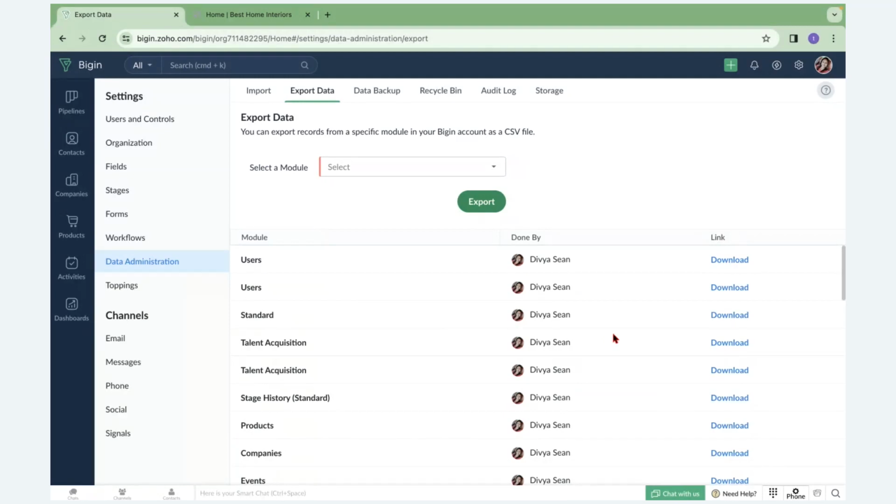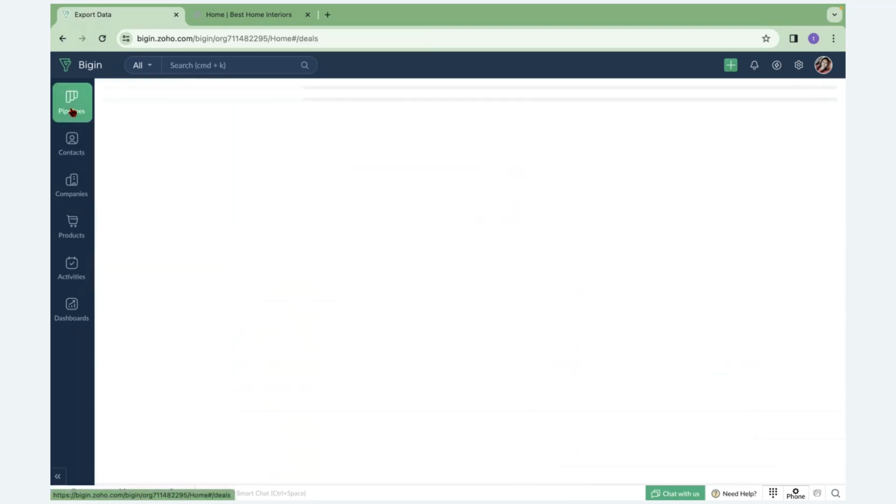So you just have to click on that download link to download the file, and that will be in the CSV format. So this is how you can manually create it. You can import and export the data within your Bigin modules. Now, how about the forms?